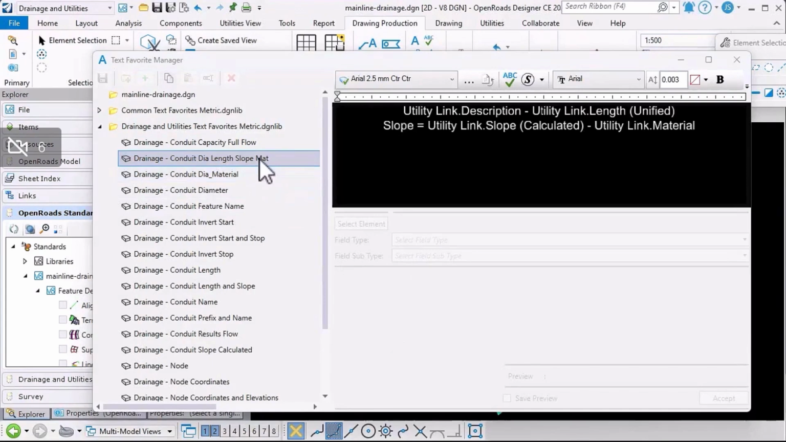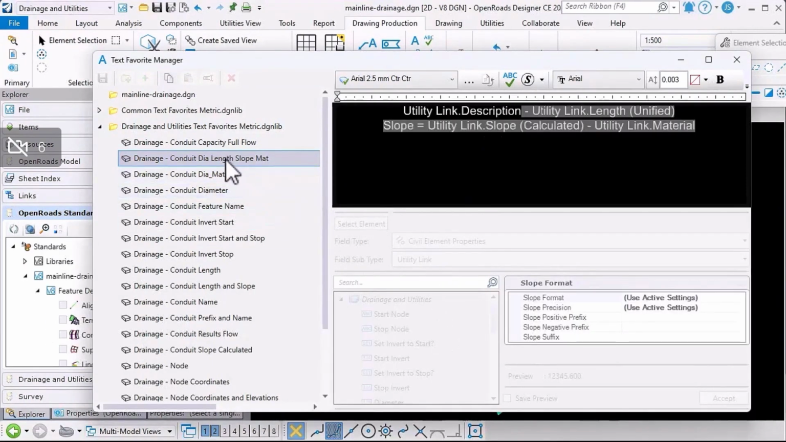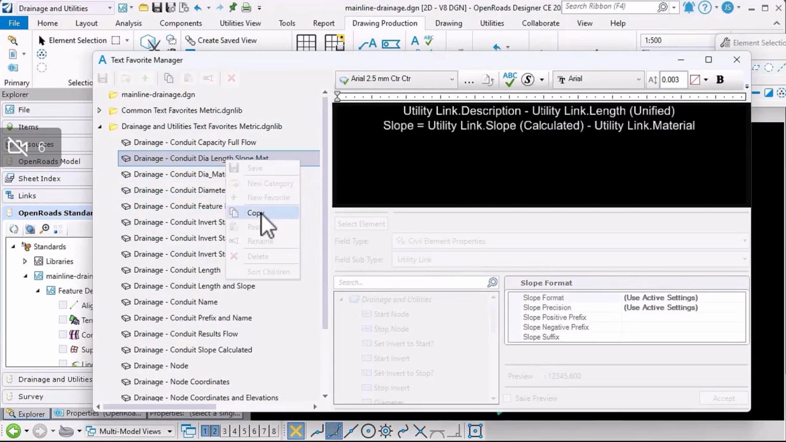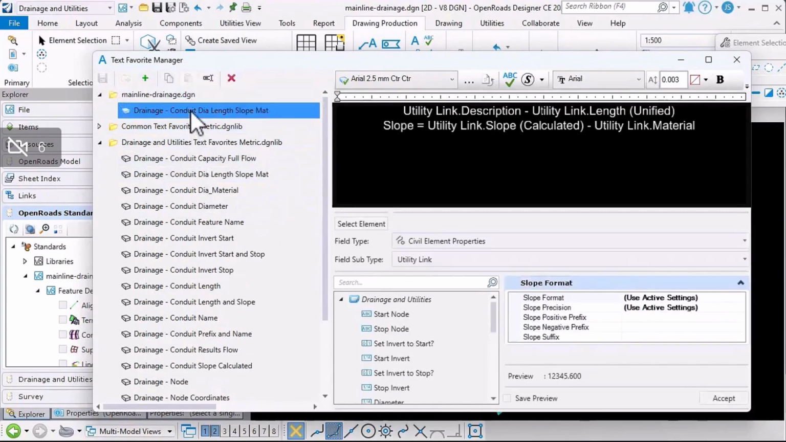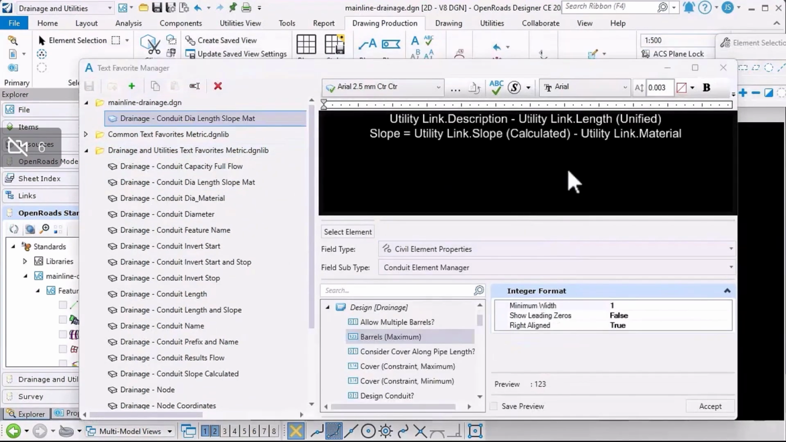Then I can select the text favorite and view its properties. Because the favorite is in a DGN lib, the properties are read-only, so I'm just going to right-click and copy it into the active file so that we can see the properties in a bit more detail. This particular text favorite is going to annotate the description, length, slope, and material for a conduit.